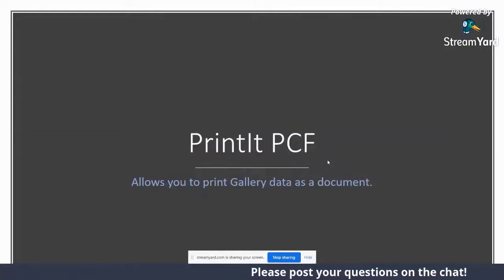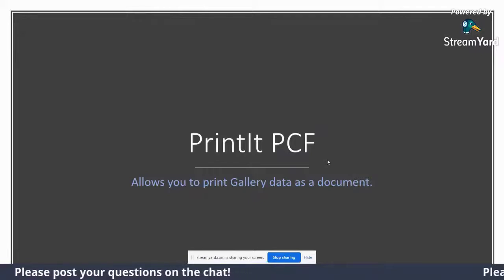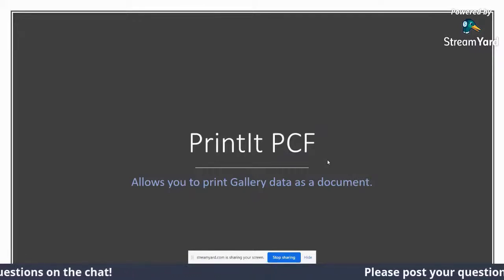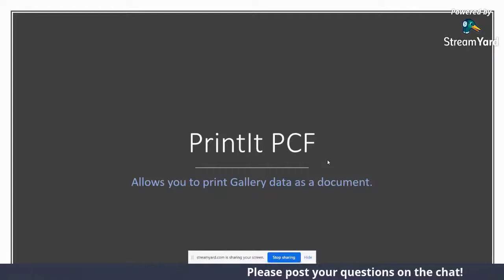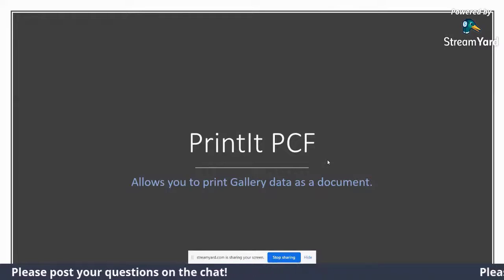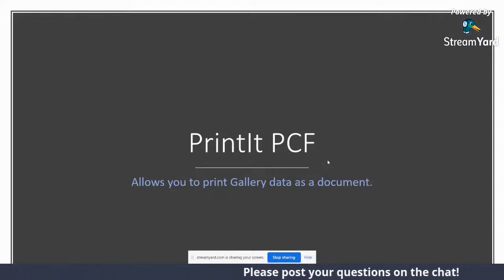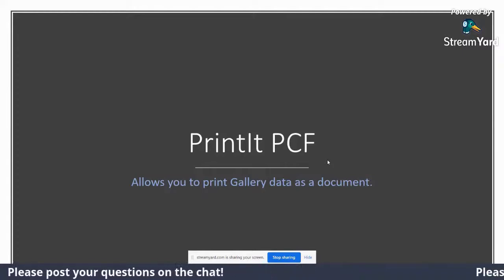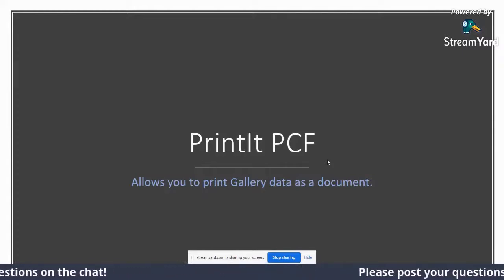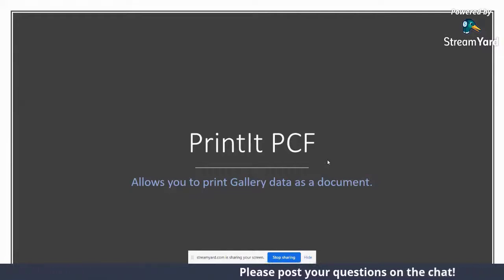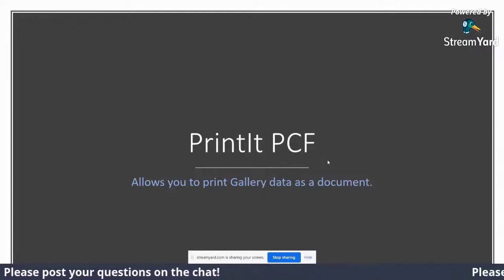Moving forward, this specific Printed PCF is a Power Apps component framework, which is a code-based component. It is not available out of the box on our Canvas apps, but it was developed by Yash Agarwal, and as part of this component, he has shown how you can export details of a gallery control, or anything which is basically in a table-like format, so that you can print it out, save it as a PDF or something. So basically, exporting of data.